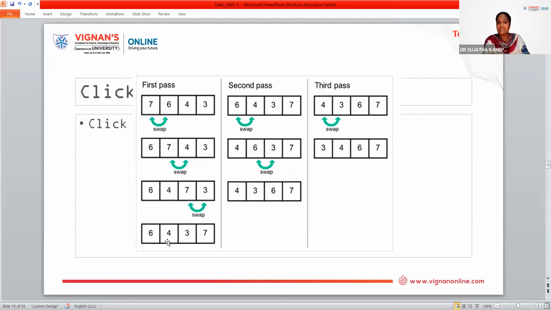But here the array is not sorted. We just get the largest element at the end of the array. Now in the second pass, this becomes the input. Now these two are compared, 4 and 6. Next these two are compared, 3 and 6. Next these two are compared, and we get the same list. So now the second largest element is present in its correct position. Even now the array is not sorted.